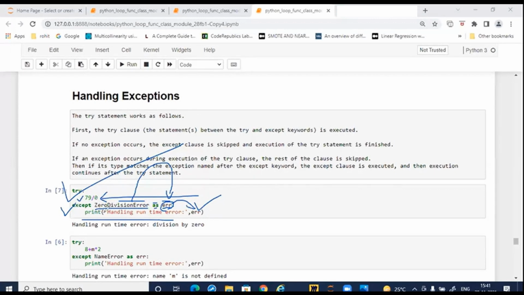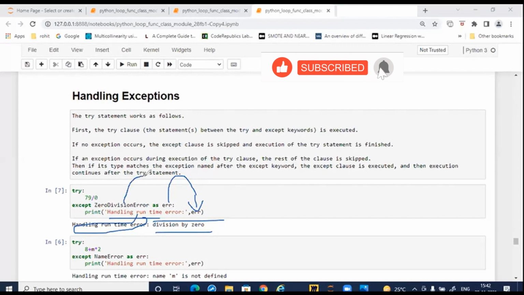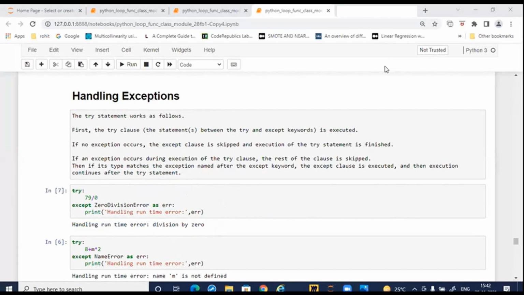So when it runs, it will cause the ZeroDivisionError, handling runtime error. It is saying division by 0 error. So this line is coming as it is, and this error is coming from the division by 0 error. Because this ZeroDivisionError is thrown here and captured in the error object. So this is the style of writing the try except block.